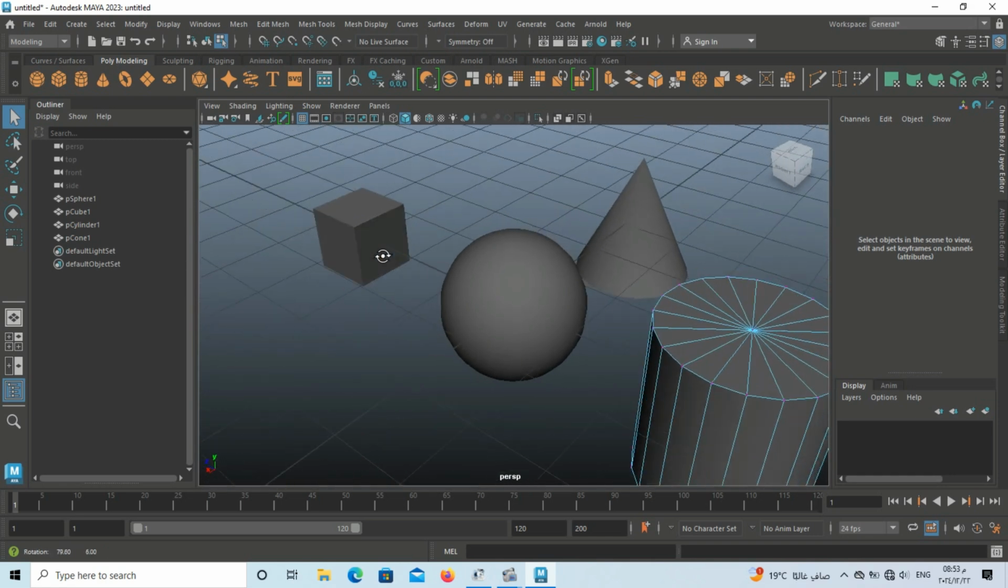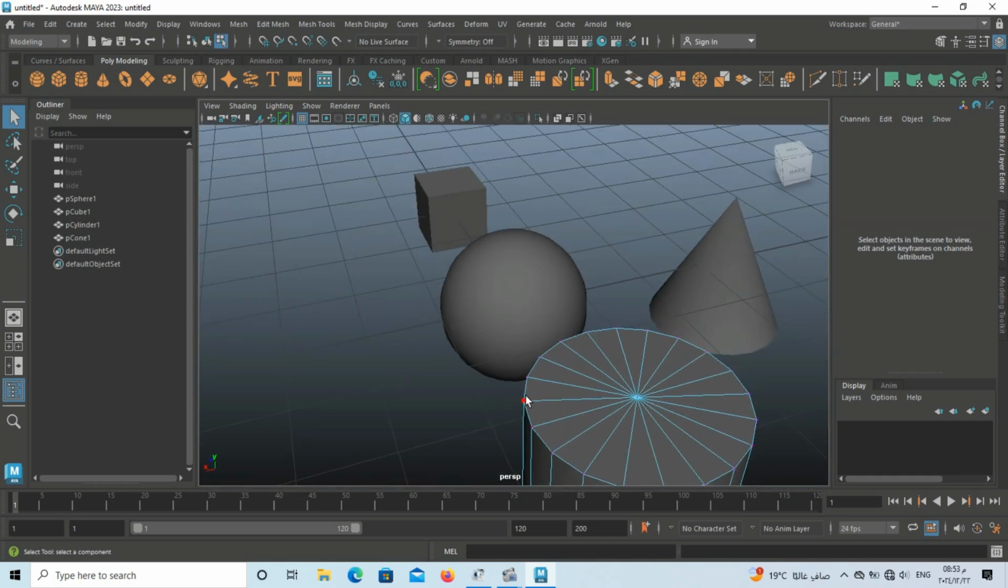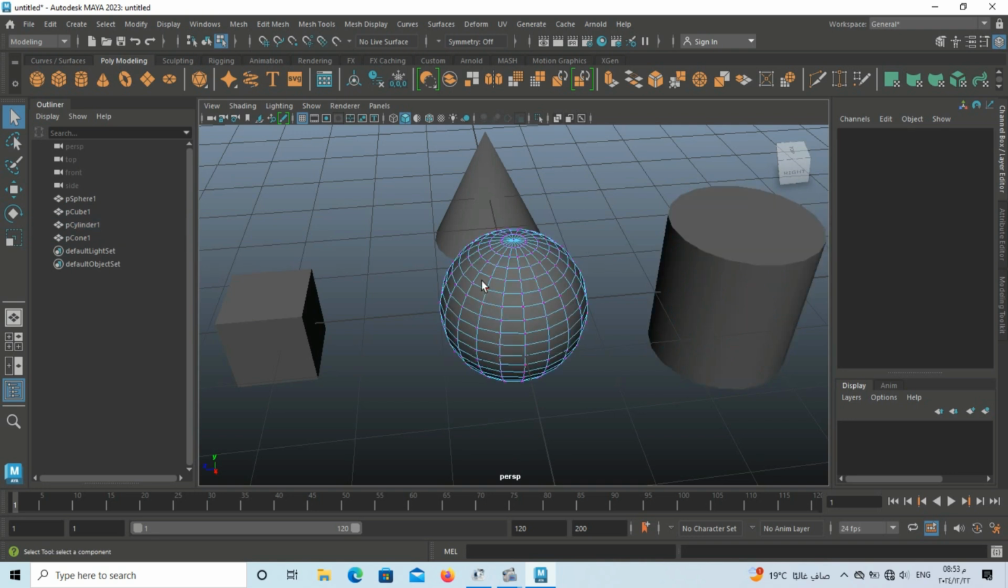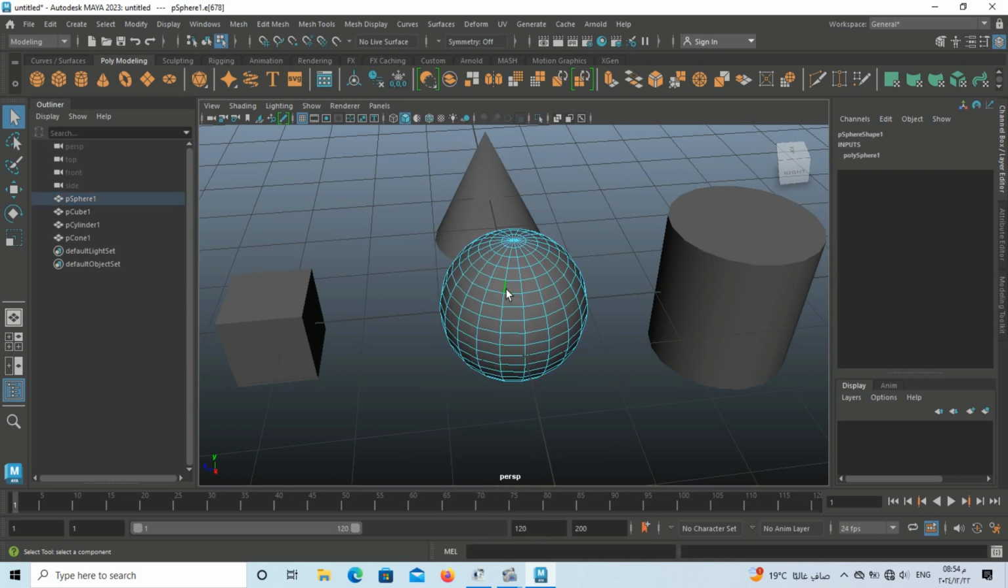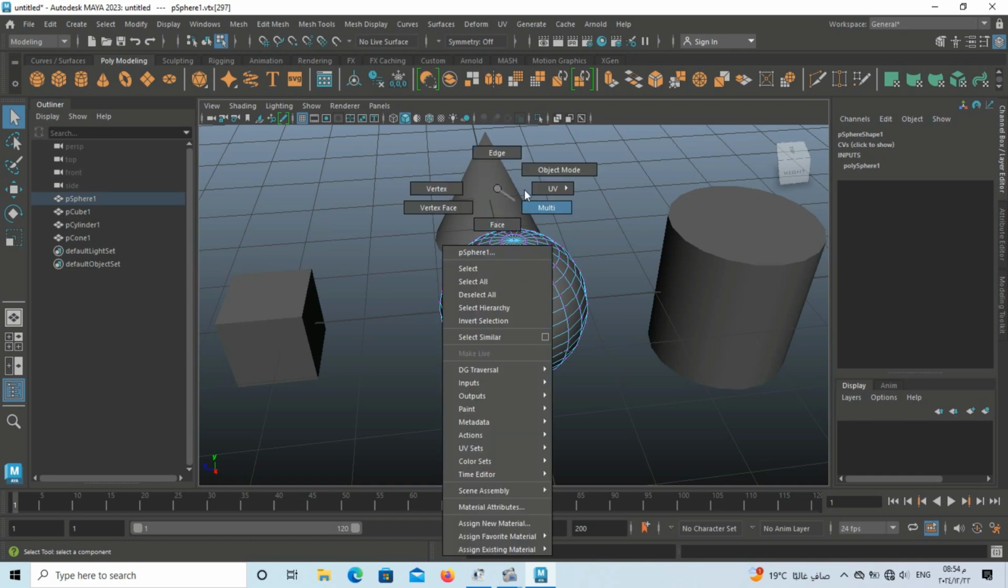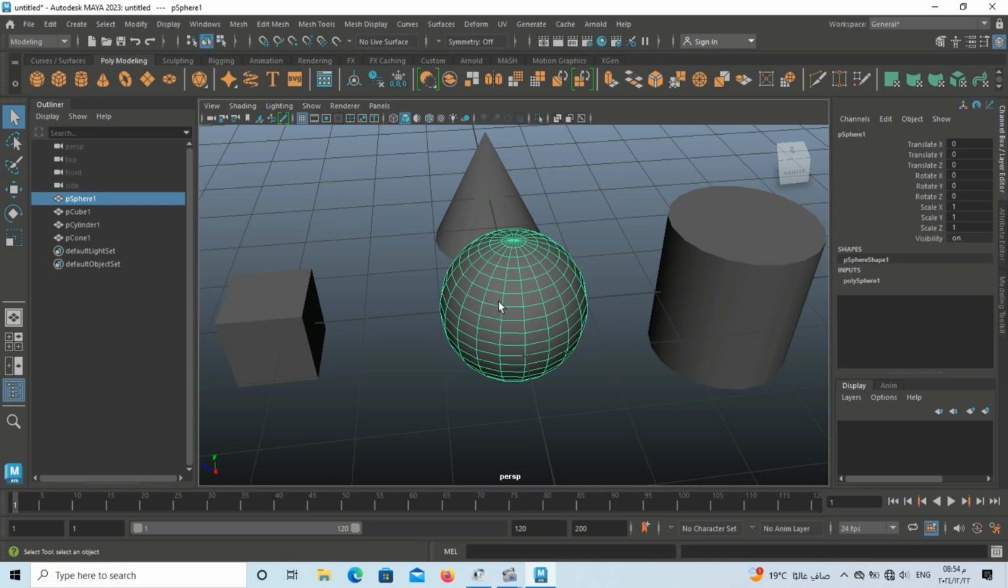Any object inside the scene you can rotate around by holding Alt and left mouse click to navigate inside the scene. Any object contains subcomponents like vertices, edges, and faces. Any great object is created by different subcomponents. You can navigate by holding right click. Holding right click, you will find object mode, edge, vertex, and faces. You can select any subcomponent by holding right mouse click and navigating to the subcomponent mode.